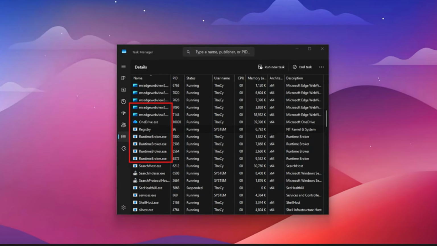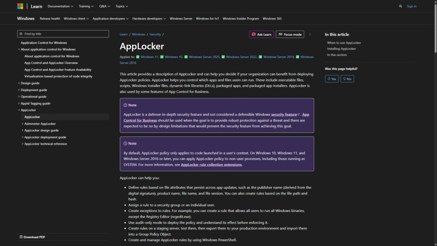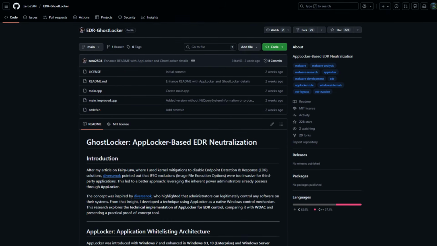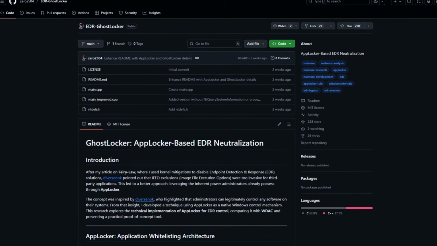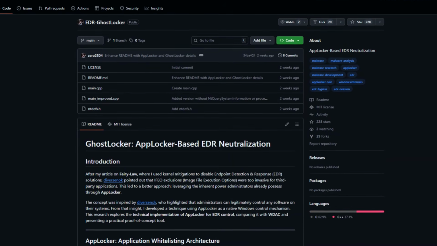They reboot the machine and suddenly your EDR is gone. msense.exe is blocked. msmpeng.exe can't start. Your telemetry stream is dead. Your behavioral detections are offline. And here's the kicker. They used AppLocker, a feature you probably enabled for security. The irony is almost poetic, isn't it? This technique, GhostLocker, was publicly disclosed in December 2025. It's not a vulnerability, it's a feature being weaponized, and it's devastatingly effective.